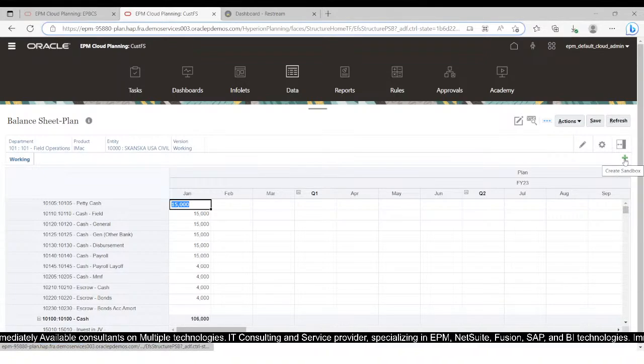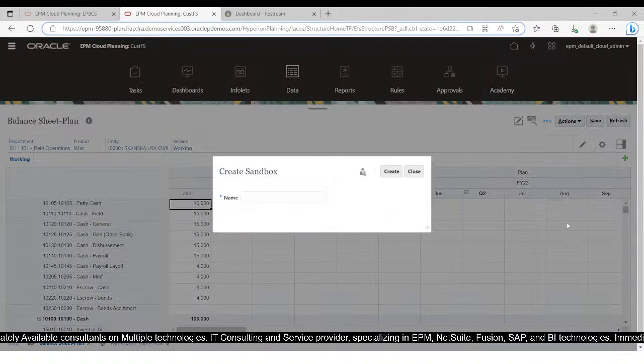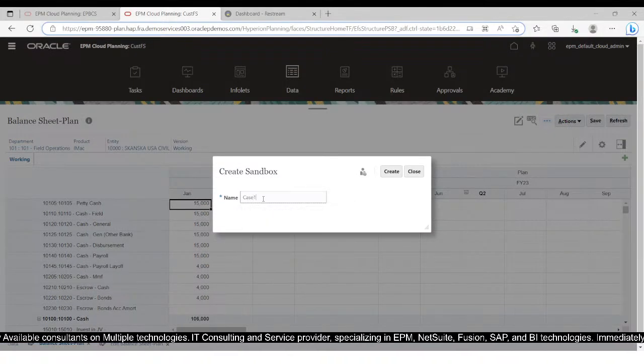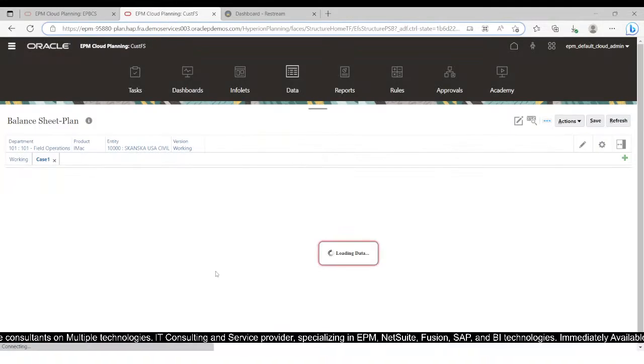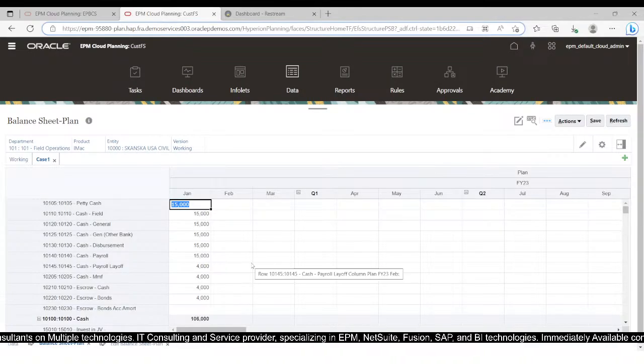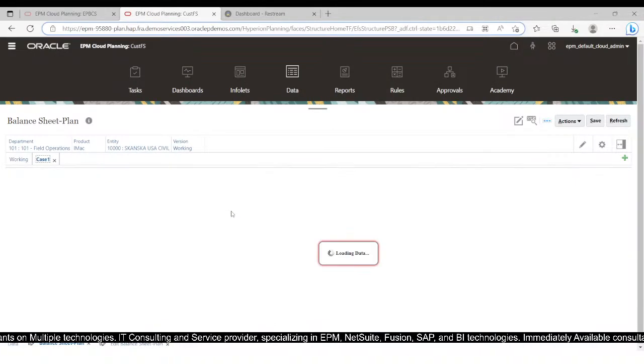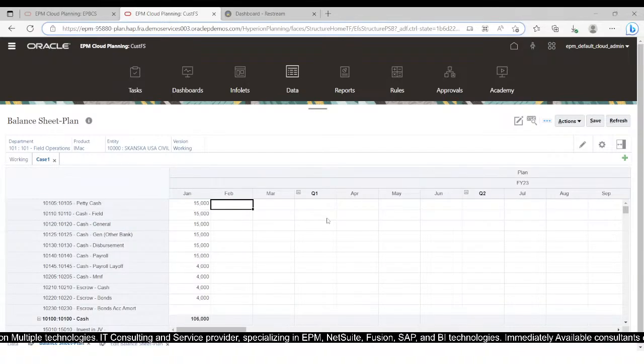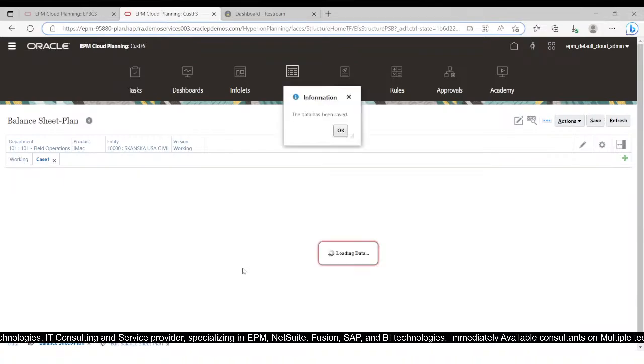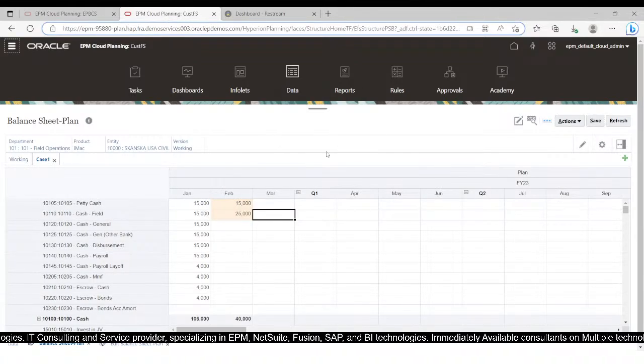Okay, so after that I will click on this plus sign and name it case 1. For example, I'm creating a sandbox named case 1 over here. Now what I will do is add a member into it, 15,000, 25,000. After adding the member I will save it. Here we can see that the member is visible in a slightly pinkish color because we have added the member in the sandbox version.